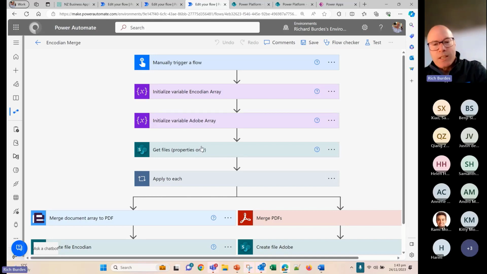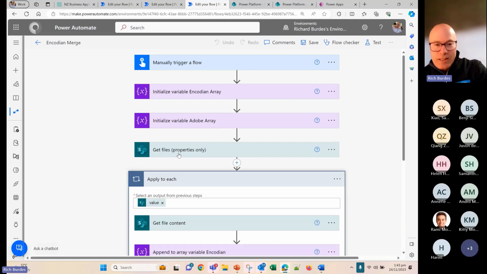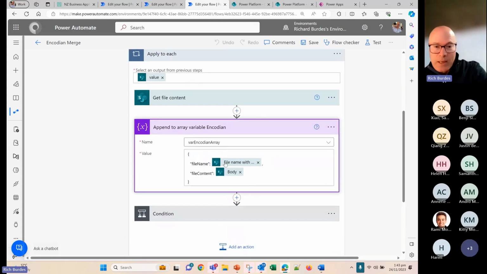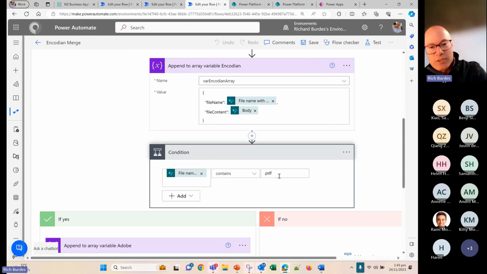Merging PDFs in Adobe, documentation says it wants to do PDFs. We can actually put a Word doc in, but I was messing with that last night and it ended up not working quite so great. So I just went back to PDFs. So in my actions here, when I apply to each of the files, I'm getting all the file content. And then for the array for encoding, I just grab the name and then I do a condition if it's got a .pdf end. You could do that better. That's just me speeding through.